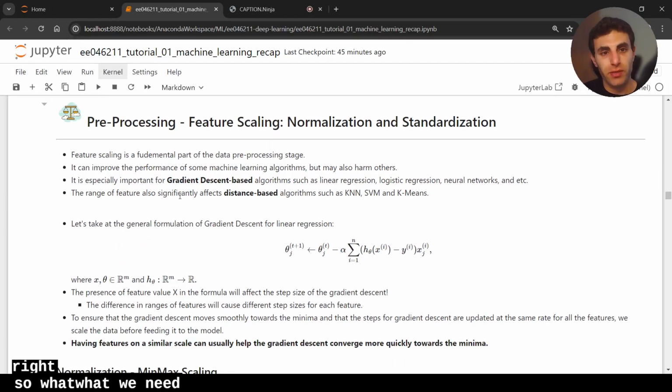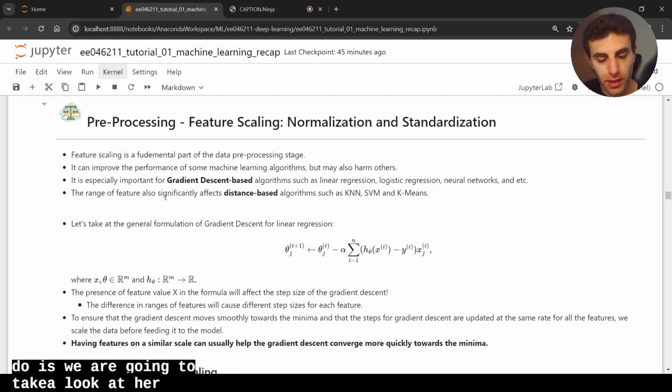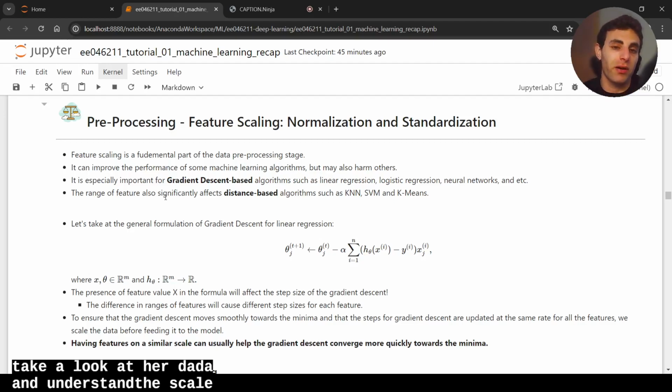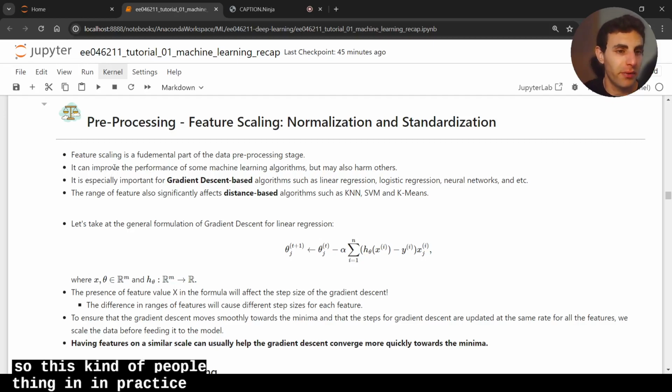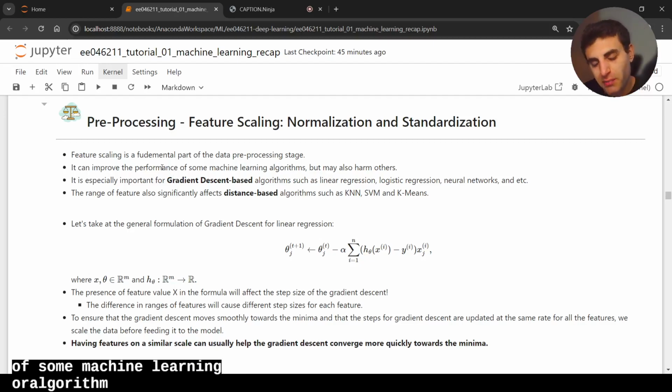What we need to do is take a look at our data and understand the scale of the range of the values of each feature, right? And if the ranges are very different, this means that we need to apply some normalization or scaling. So this kind of pre-processing, in practice or empirically, can improve the performance of some machine learning algorithms. It may break some others, but usually it helps, okay?